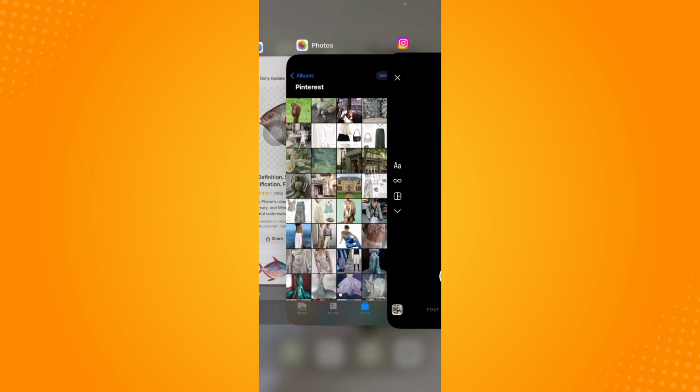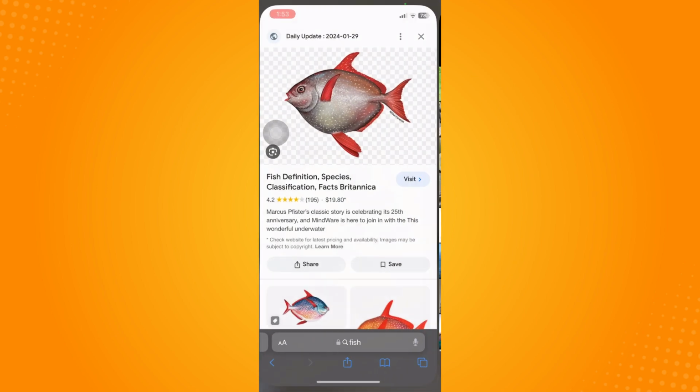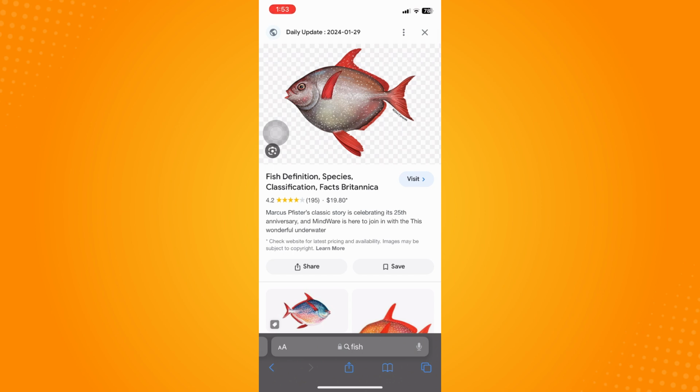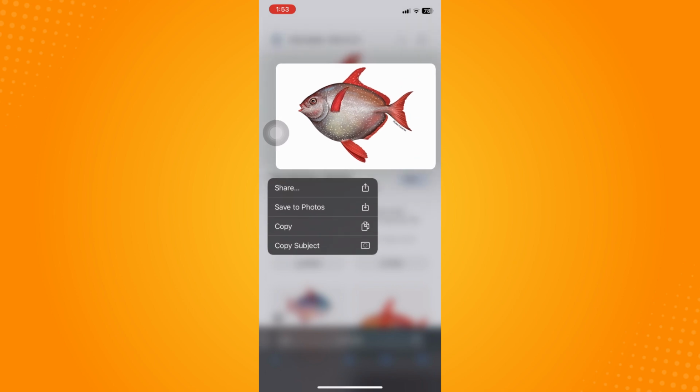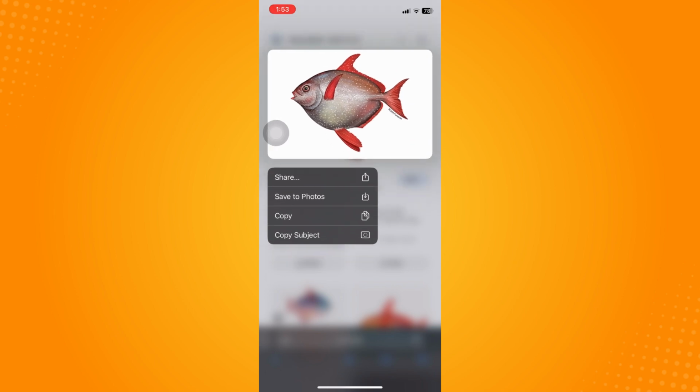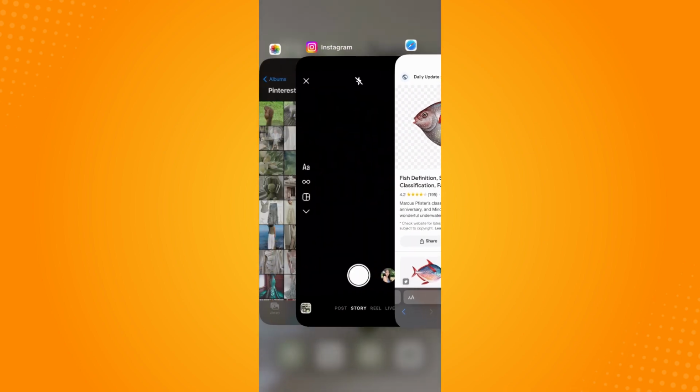So first, you may want to try going to your Safari, and then what you're gonna do is search or choose the photo that you want to add. So for me, this one. So what you're gonna do is long press that image, and then here you'll see copy and copy subject, right? Do not get confused with that, because once you tap on copy there, you will just copy the image's link. Now, what you're gonna do is choose the copy subject and then go here, right?